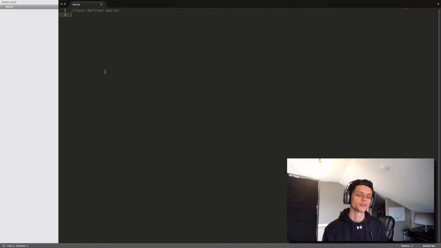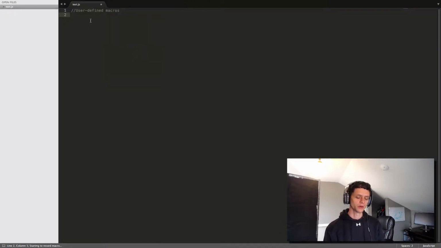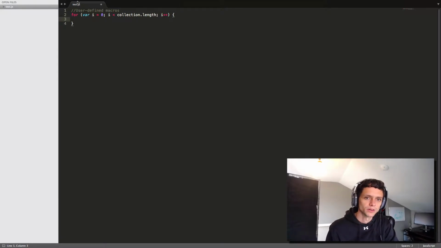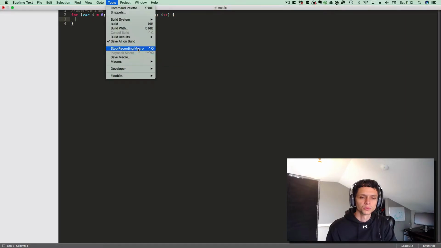To do that, the first step we want to do is go up here to Tools, and select Record Macro. So I'm going to go ahead and select that, and it's going to record whatever we type. I'm going to create a macro for a standard for loop. Okay, so now that I have that typed out, I'm going to go back up to Tools, and I'm going to select Stop Recording Macro.